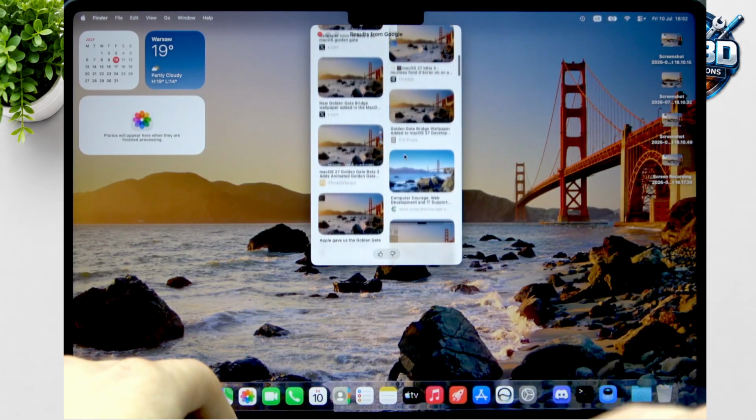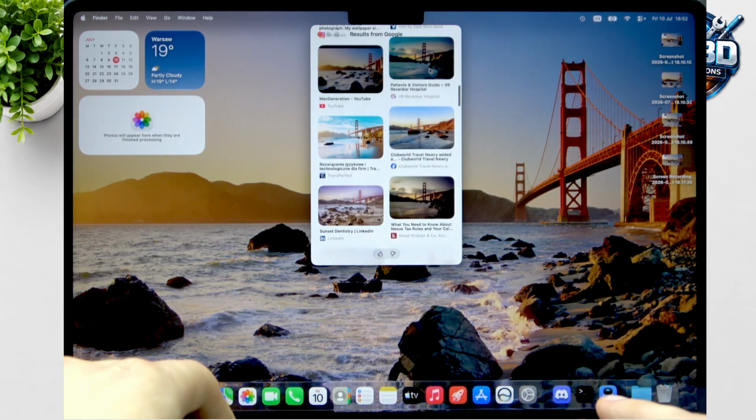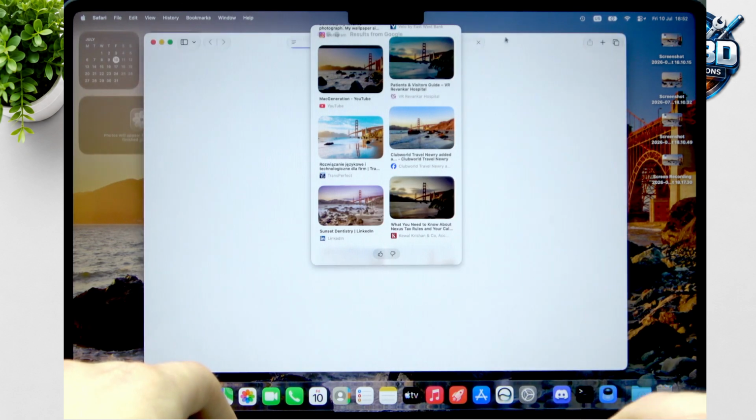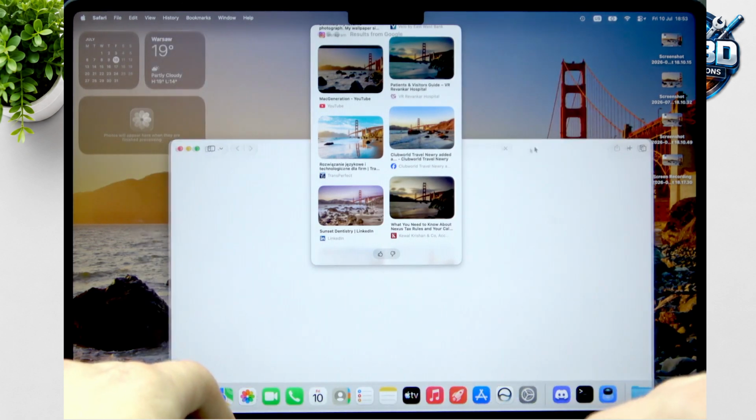The second option is image search, which takes you to Google image search with similar images so you can find information about what you're looking for.